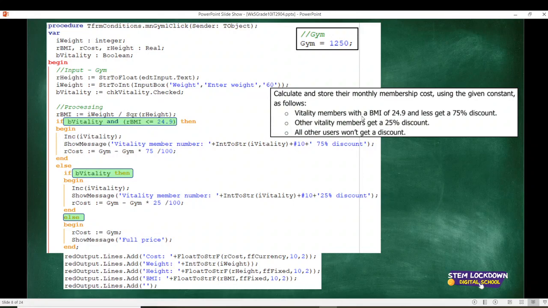Because remember, Vitality members with a BMI of 24.9 and less get a 75% discount. So this is what I'm determining here. Now, I said to you in the previous lesson that if you have multiple conditions in an if statement, each of those conditions has to have brackets around it. And here I've broken my own rule because there are no brackets around the bVitality. Now the reason for that is because it's a word. Delphi's not going to confuse what goes with it for something else.